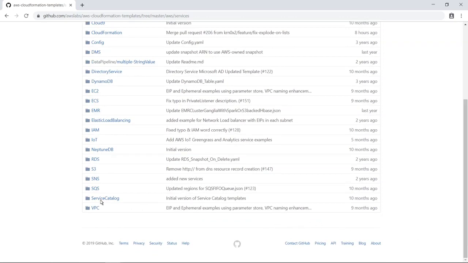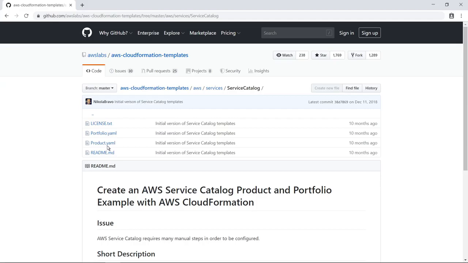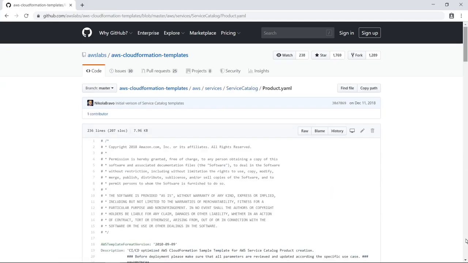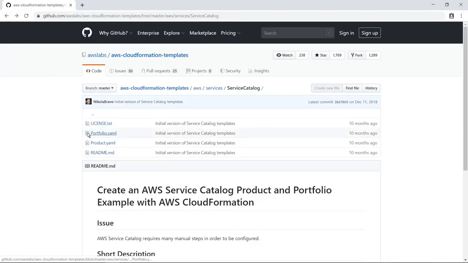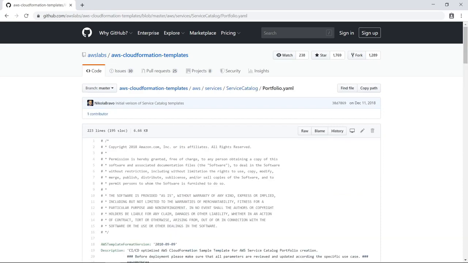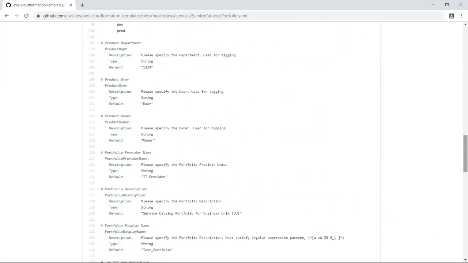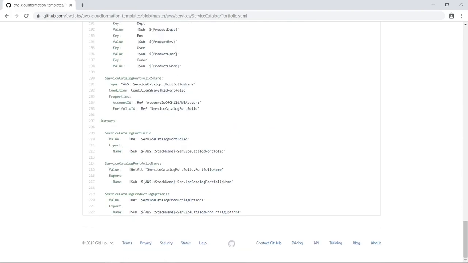Here is a folder for code samples related to the catalog. This folder contains sample templates for defining a product. The folder also contains sample templates for defining a portfolio. Organizations can use these templates to define resources and then deploy them using CloudFormation stacks.